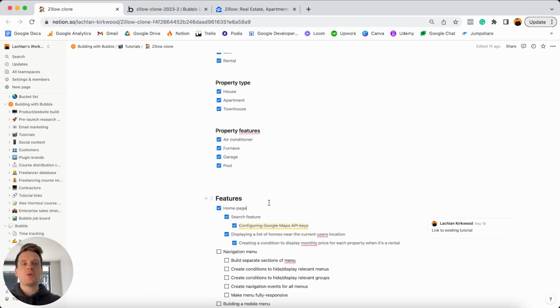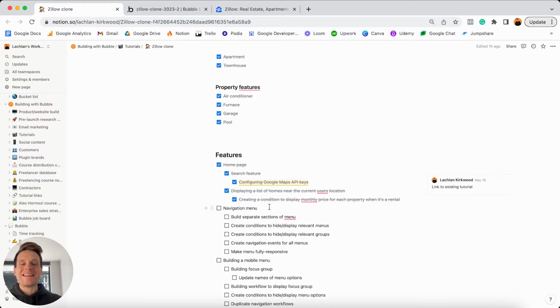Now that we've finished building out the crux of our homepage, I just wanted to move along to one of the next core features that's related to that specific page. And that's going to be building out a navigation menu, which of course will allow users to jump between all of the different pages we're going to create in our app today.